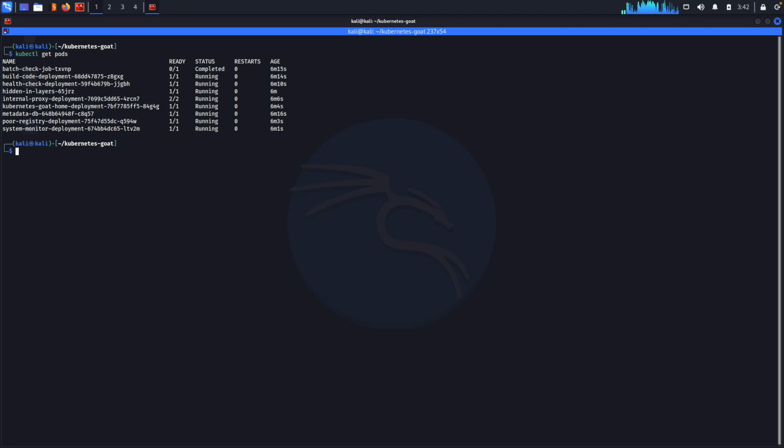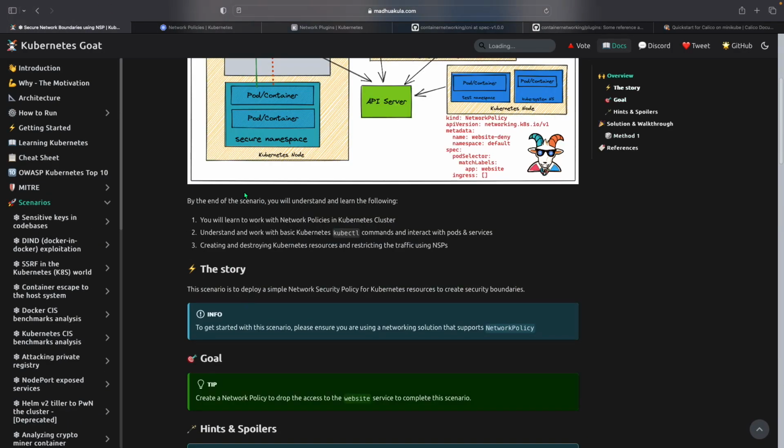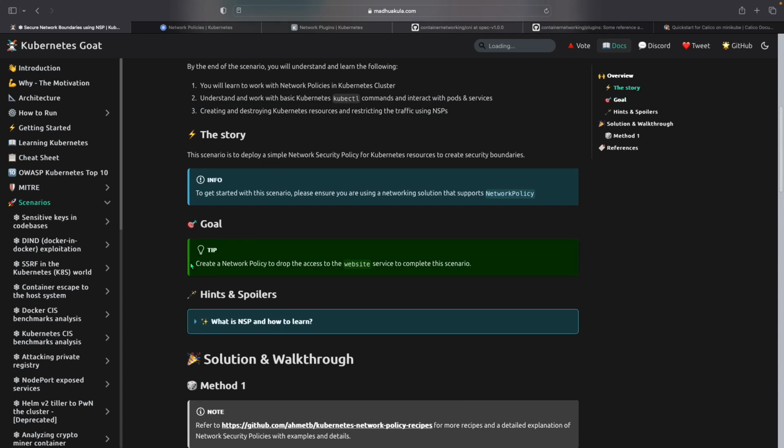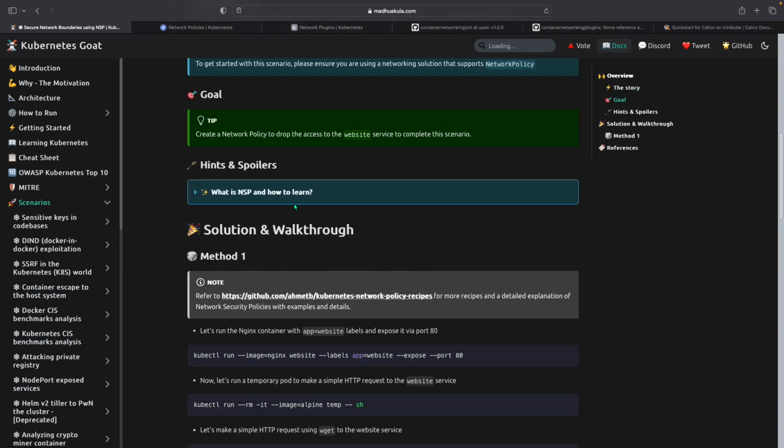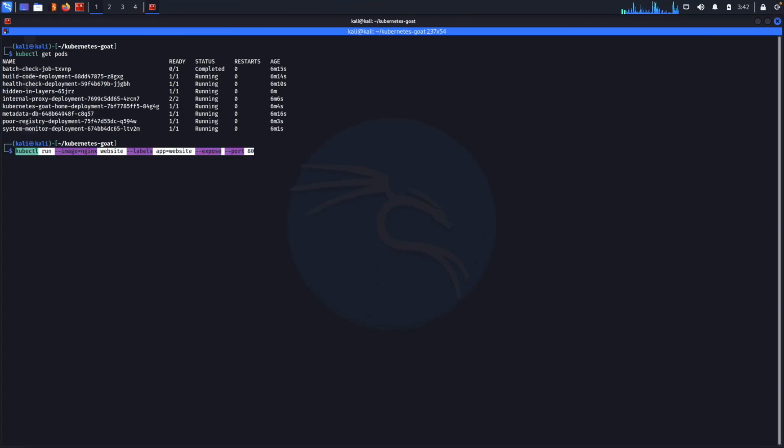So now what we can do is go back to the website and scroll up, Kubernetes Go, and we've set up the network solution that supports network policy. The goal here is to create a network policy to drop access to the website service. So let's run an Nginx container app website and expose it via port 80. It's a simple Nginx website that we're going to try to drop access to.